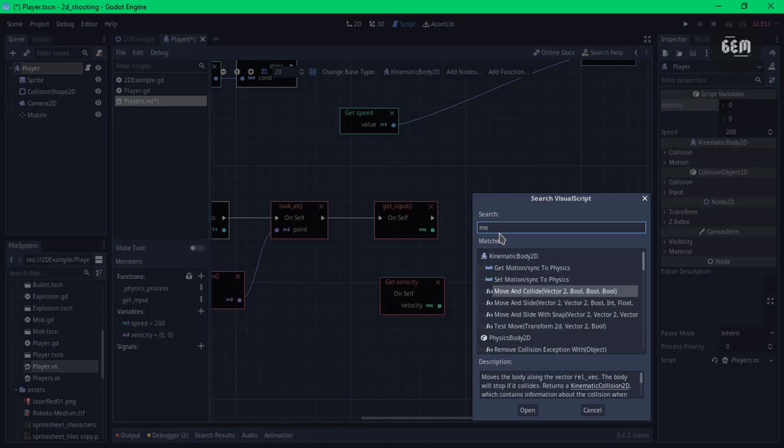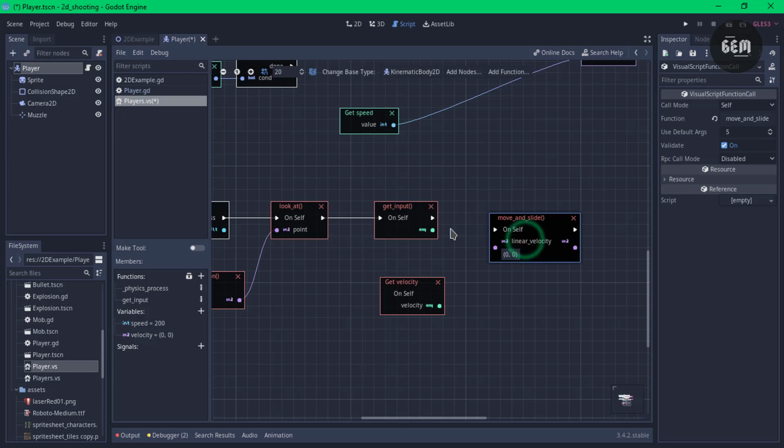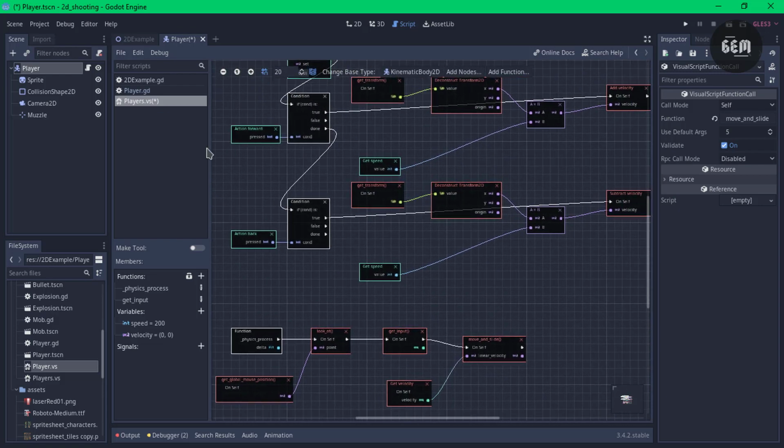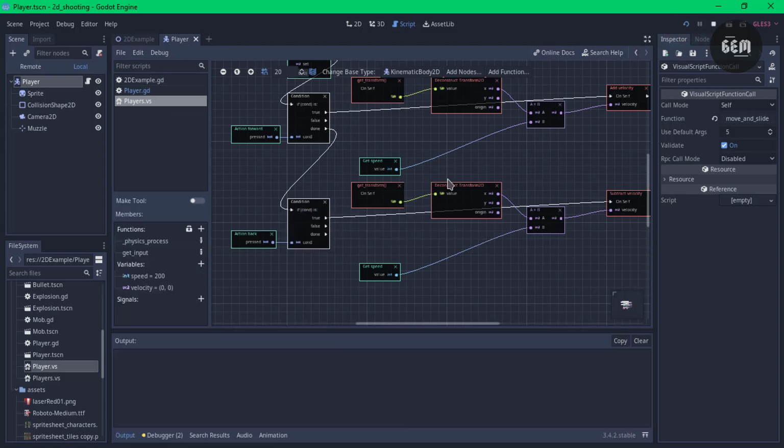Next up, right click and search up the move and slide. There we go. And link our get input to move and slide, and our linear velocity would be set to the current velocity of the player. And there we go. So we have successfully recreated this GDscript in VisualScript. You can go ahead and preview this, Control Save and preview.